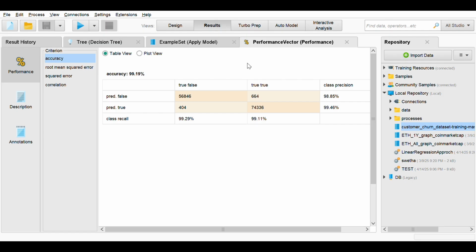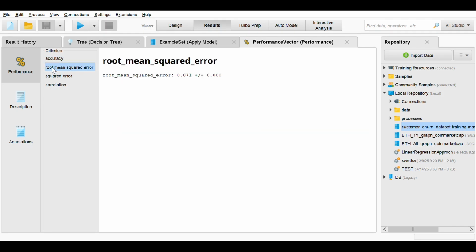Here we are getting an accuracy of 99.19, and the recall values are 99.229 and 99.11, and the class precision values are around 98%. Then the root mean square error is 0.071. Since linear regression contains a root mean square of 0.230, it is comparatively much higher.